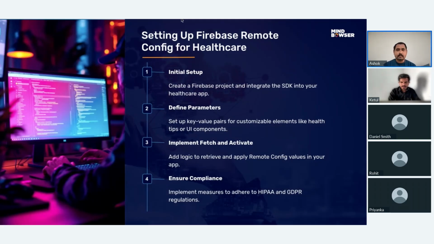let's dive into the practical steps for setting up and using Firebase Remote Config. In this section, we will cover the initial setup, defining the parameters, then implementing the fetch and activate logic that should fetch all your parameters, and we will explore ensuring compliance with healthcare regulations.